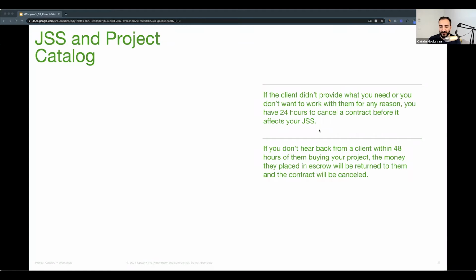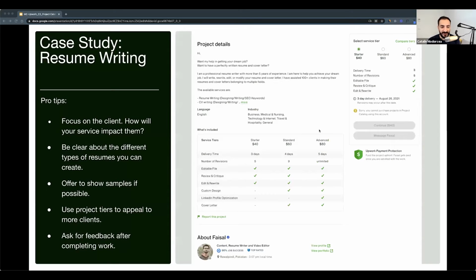Also, if you don't hear back from a client within 48 hours of them buying your project, the money they placed in escrow will be returned to them and the contract will be canceled. Again, no effect. Case study. So now let's look at a few case studies like we talked about. The first one we're going to talk about is resume writing.